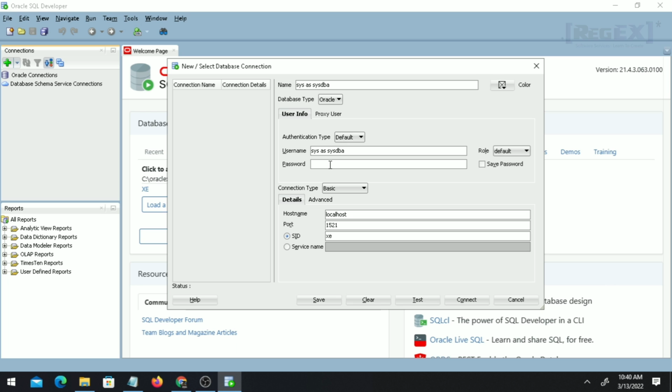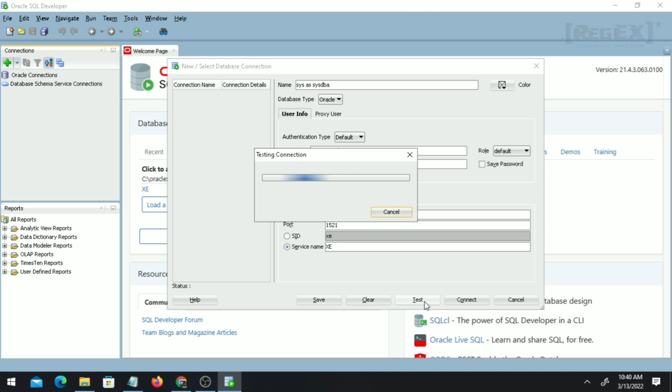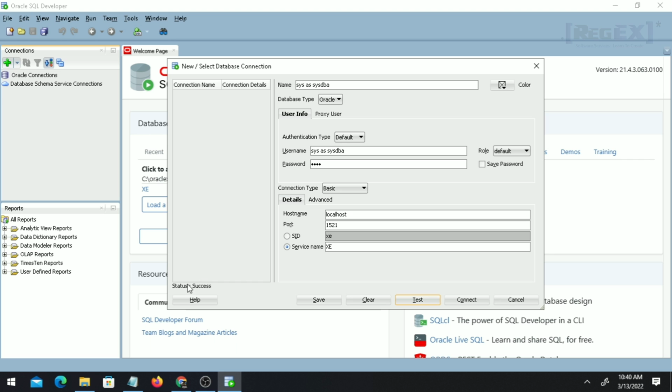If you don't know how to install Oracle 11g, you can refer to the link above. Put the password which you have given for the root user or the system user, and make sure that in the service name you put capital XE. XE means Express Edition. Just click on test. If you get success at the end, that means you have successfully created a connection with the system administrative user.